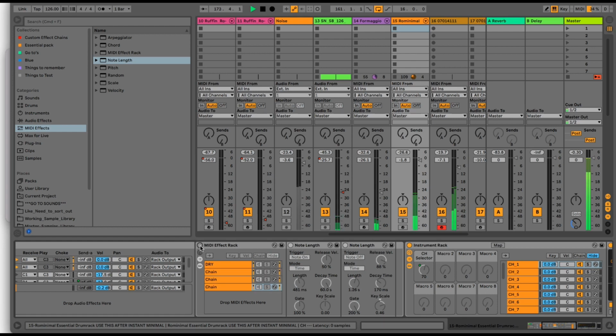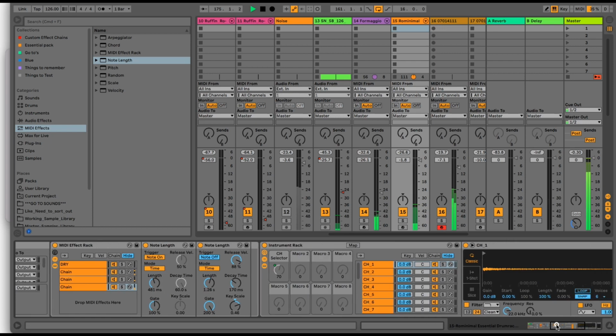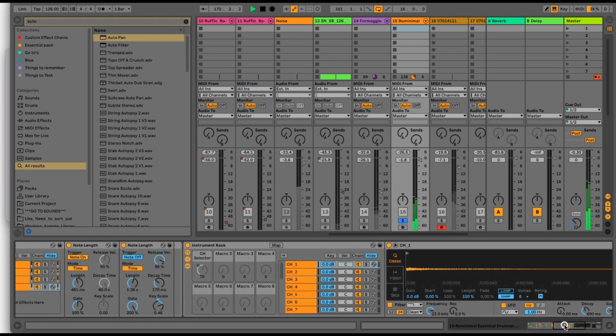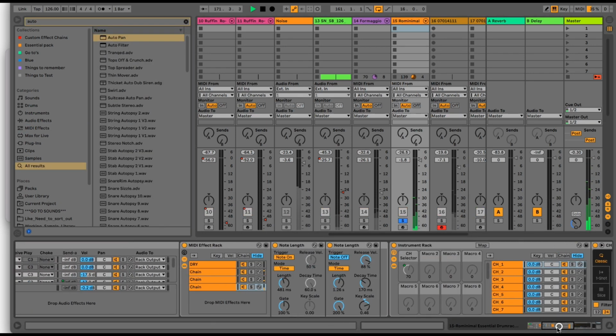Something like that maybe. Auto pan maybe. Again without this. And yeah, you can basically again really customize this swing and whatnot. Without.